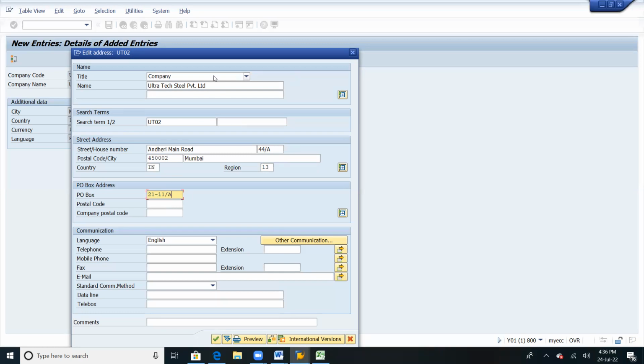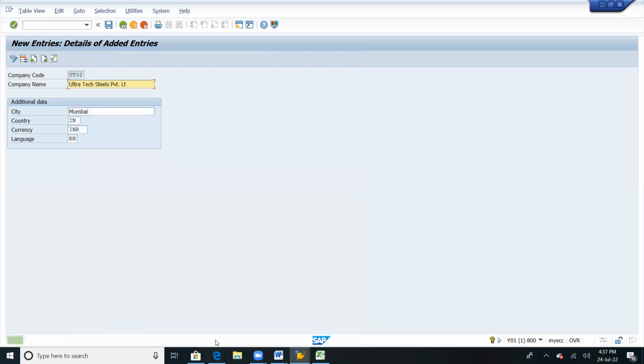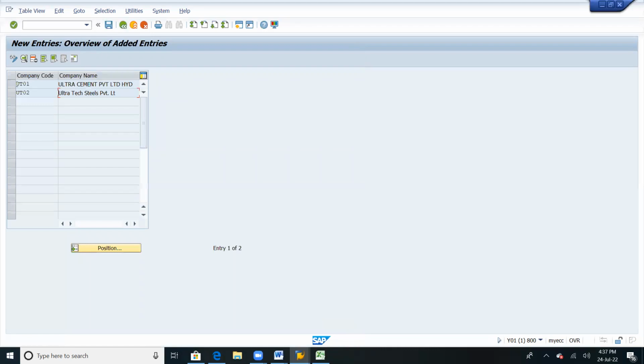Normally people will enter the company name and country, and they won't add any address. They'll save it. But in real time, we need to update all the details. So click on the save button. So we have updated two company codes here: UT01, UT02, Ultra Cement Private Limited, Ultratech Steels Private Limited.